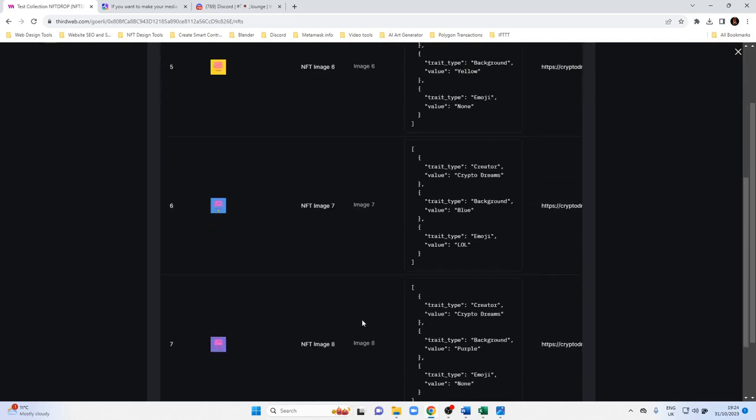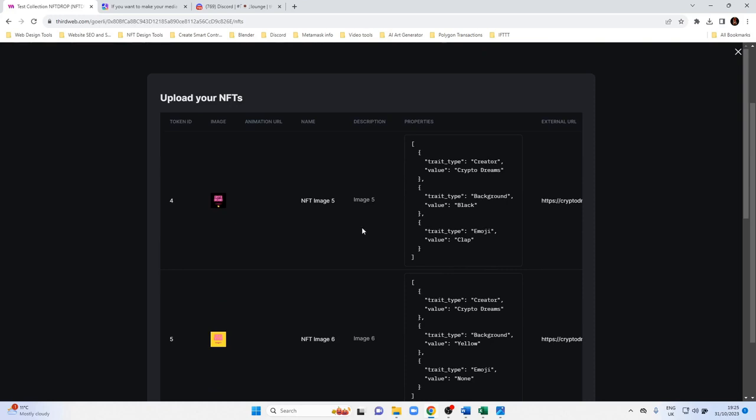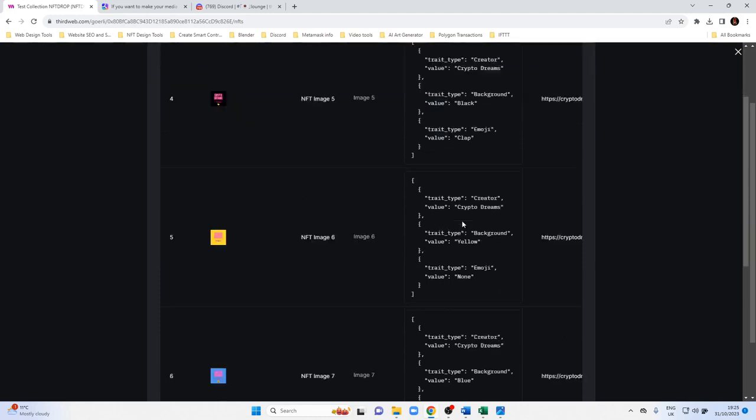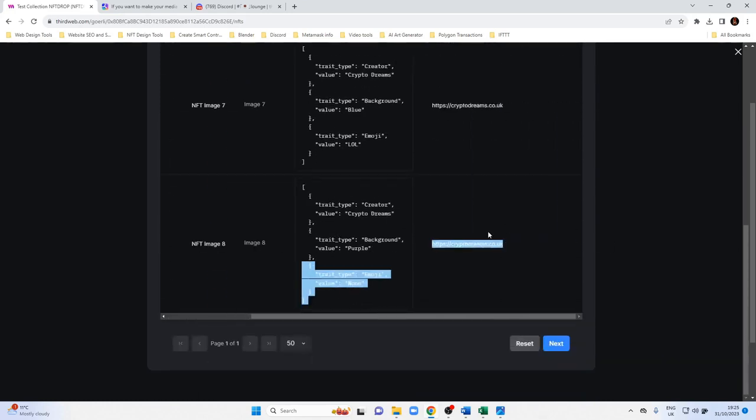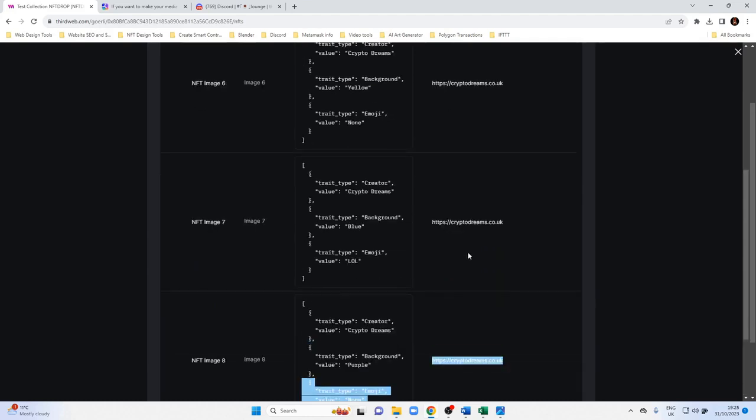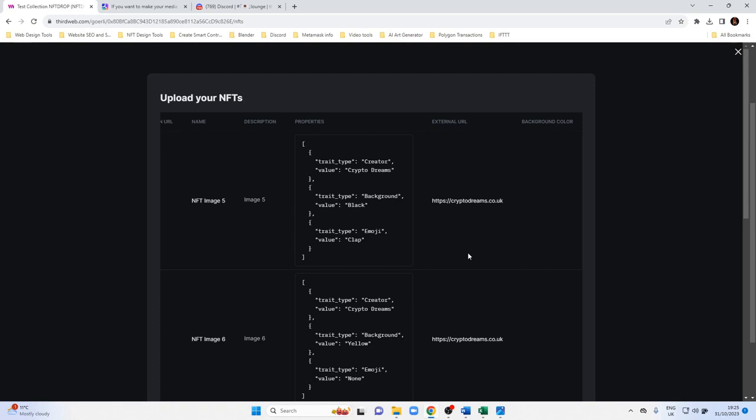The description could be anything you want. You can write unique ones or copy them. Personally, I think having unique descriptions for every NFT is better than having just the same one. Here under properties, it says trait type creator, value Crypto Dreams. On an NFT marketplace or OpenSea, this is the sort of data that will be under your traits. It seems to be the correct data that we want to show. Now if we go along, we can see that we have a website address as well.